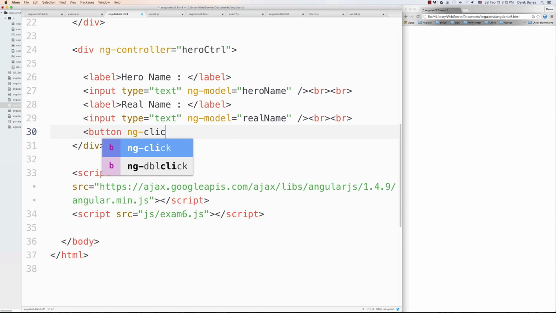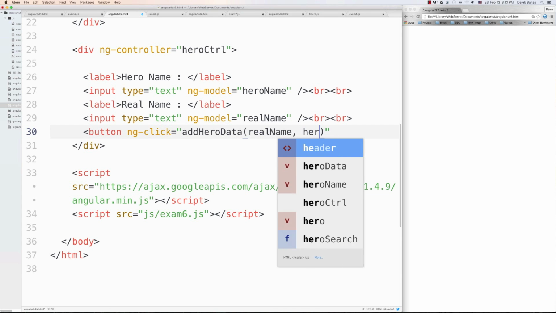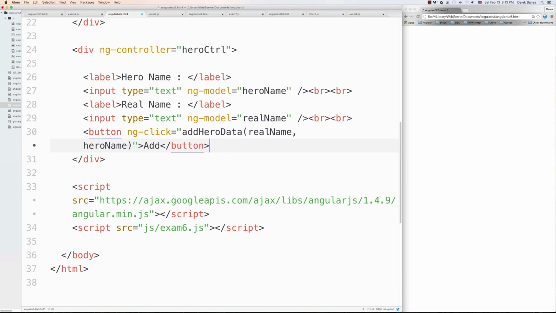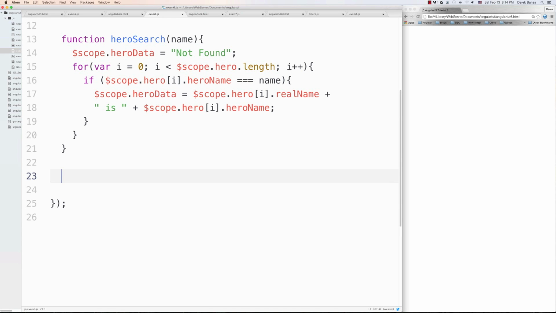So we'll say whenever this button is clicked on, we want to call a function called addHeroData, and it's going to be passed the real name as well as the hero name, and then we'll just give this add as a name and then close the button off. That's all we need to do for the HTML. Let's jump over here and define our other controller.